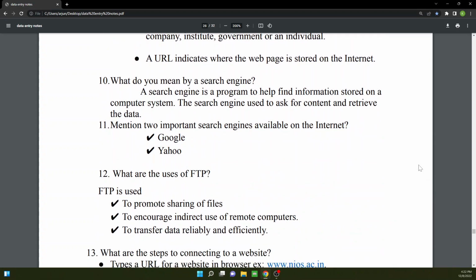What do you mean by search engine? A search engine is a program to help find information stored on a computer system. The search engine is used to access and retrieve the data. Mention two important search engines available on internet: Google, Yahoo. What are the uses of FTP? FTP is used to promote sharing of files and to encourage indirect use of remote computers reliably and efficiently.